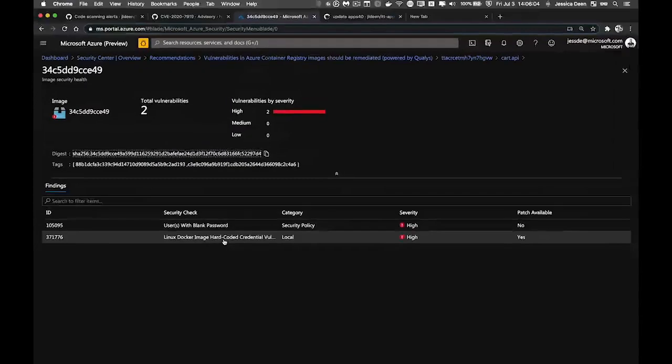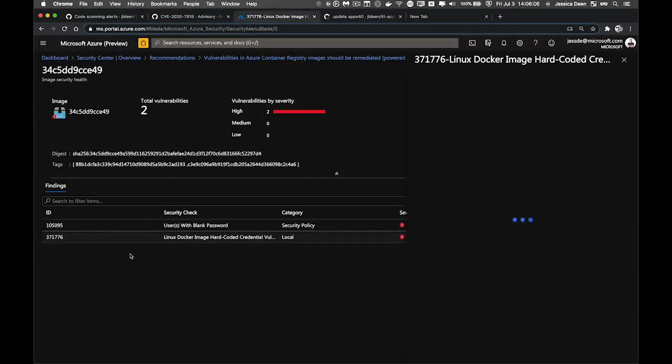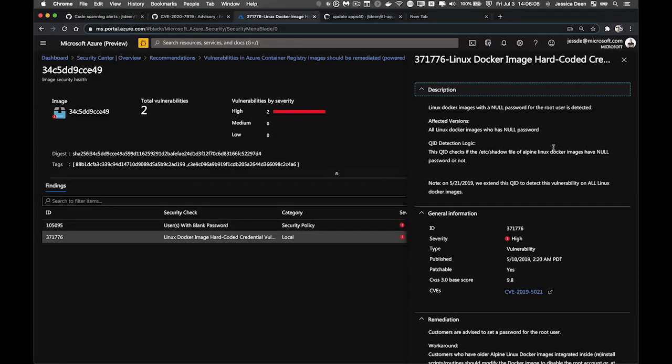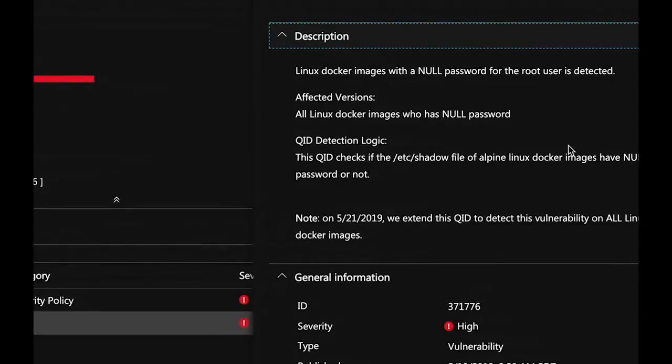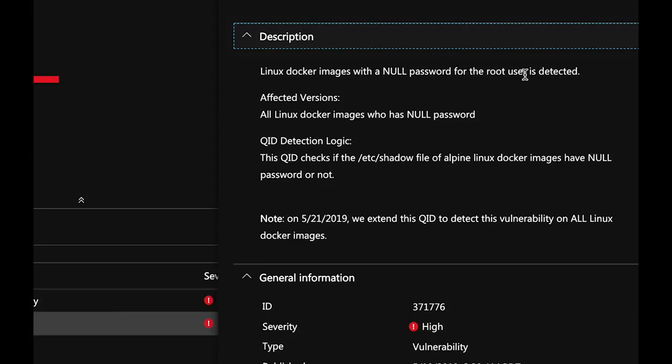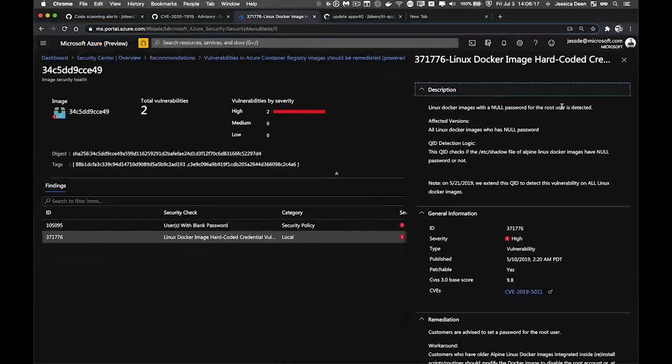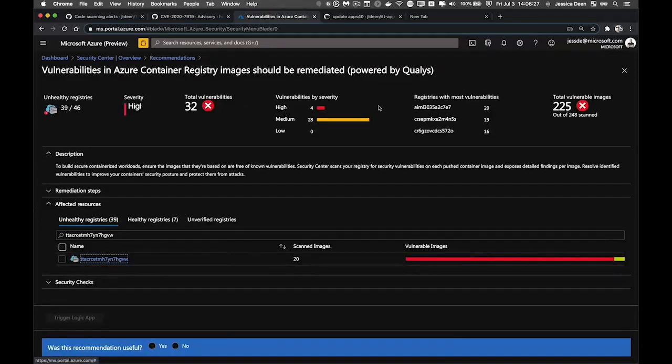We can drill down even further to get even more insight into the actual problem. And I can see right here that the image actually has a null password for the user, for the root user in particular. Now, if we were to do simple changes, such as ensuring our container images are not allowed to run as root, we can then mitigate and solve that problem. And we can go through the recommendations for any one of those repositories within that particular container registry.